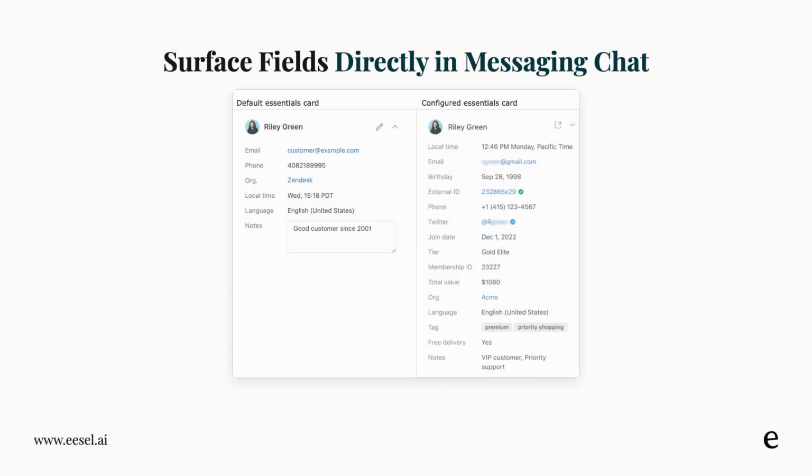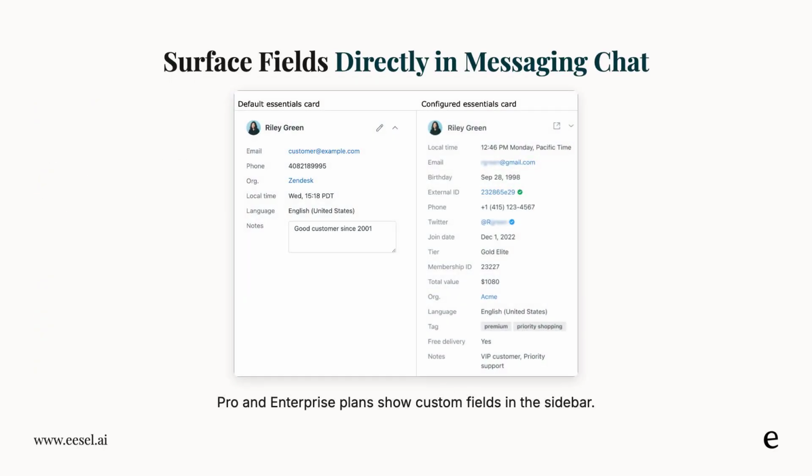If you are on a professional or enterprise plan, you can configure cards to display custom fields directly inside the Agent Workspace chat panel. Go to Admin Center, then Workspaces, then Agent Tools, then Cards, and your agents will never need to leave the conversation again.